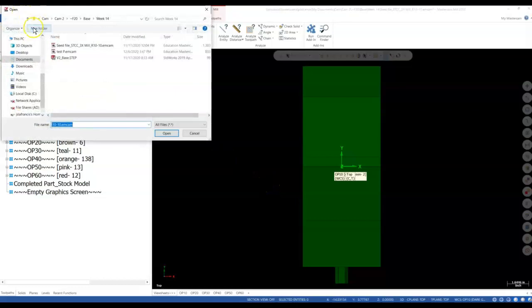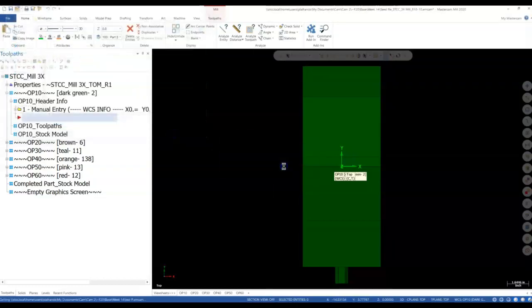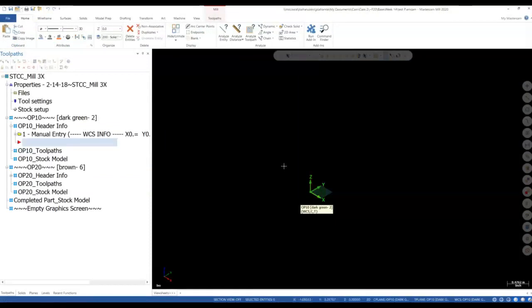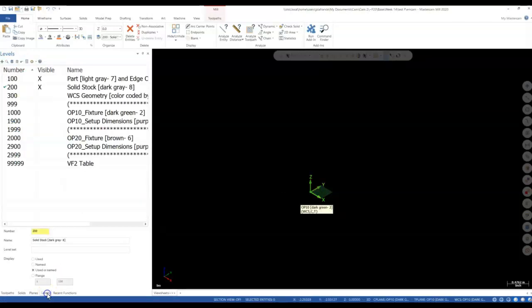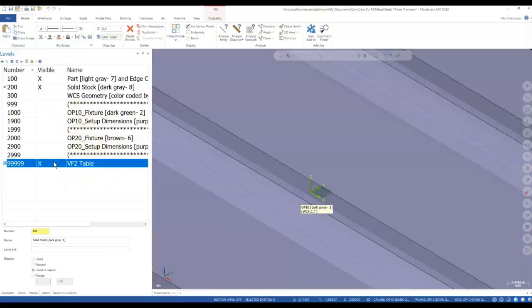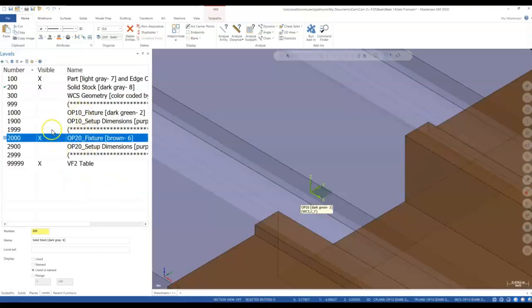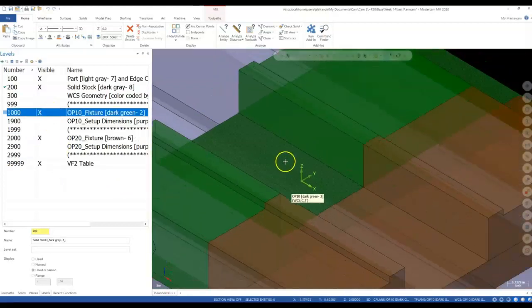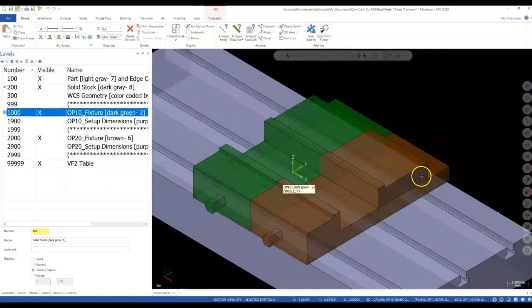So I am going to open this particular file here. I'm not going to save this. And it's the same file. The only difference is I've removed the view sheets that are assigned here. I've removed the vises for 30, 40, 50, and 60. The table is still here. We still have the fixture in brown and the fixture in green, and they're in the same location.